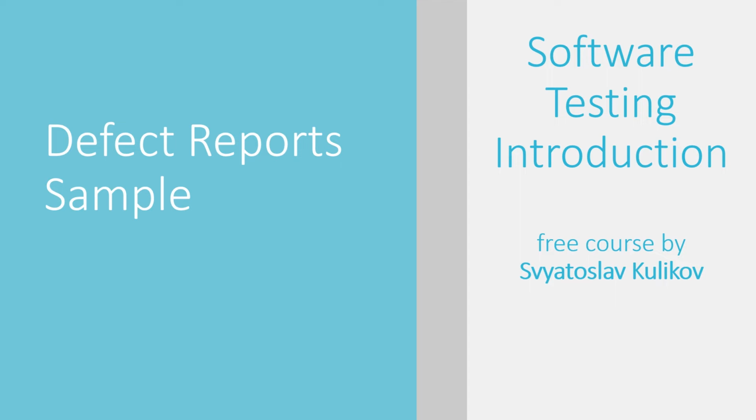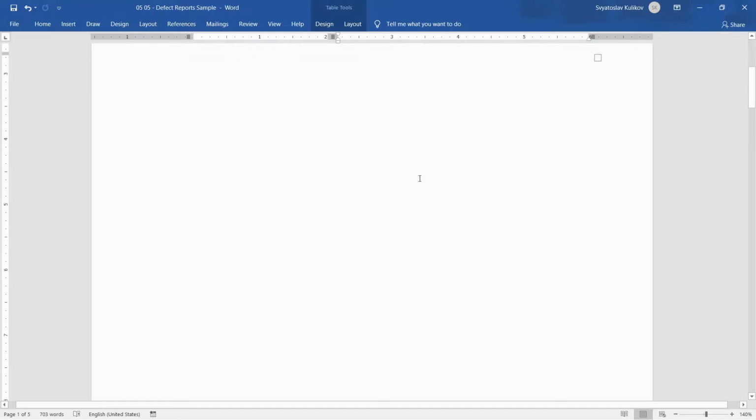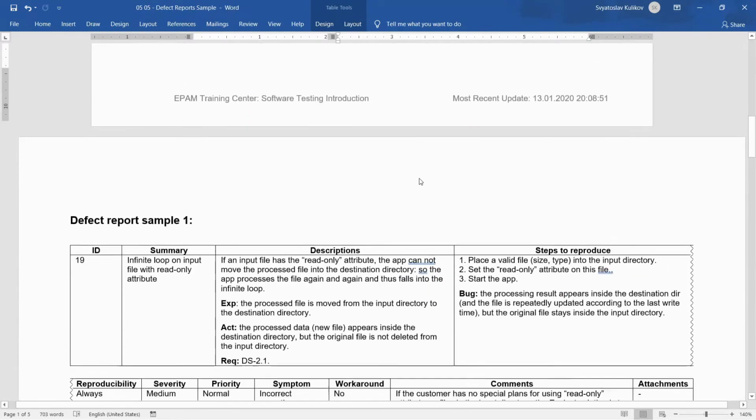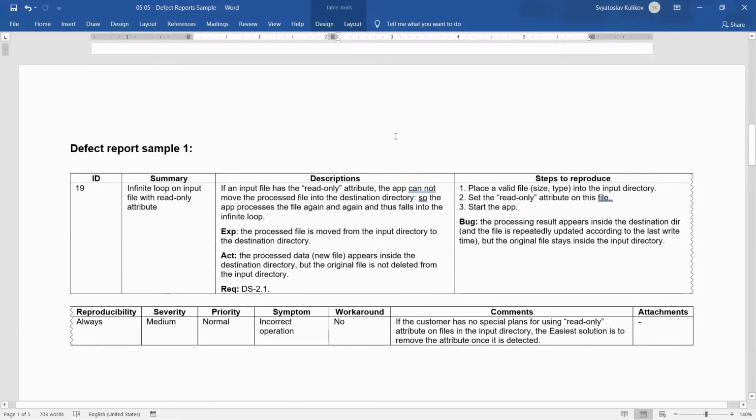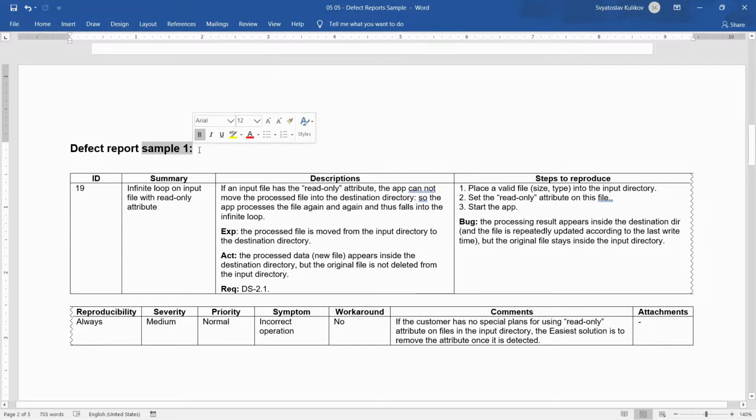In this video we shall review a defect report sample, even several samples. And we shall start with the classical approach with a document. Here are several examples. I'll scroll them down slowly for you to be able to pause the video and read those examples, in case you do not have the document. So here is the sample 1 of some defect report.